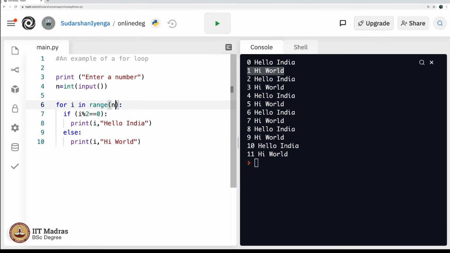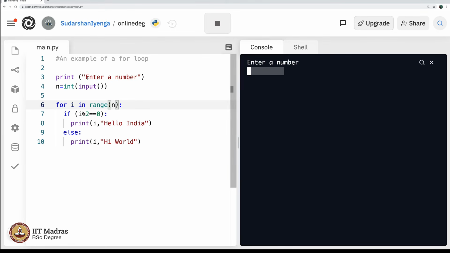So what exactly is happening here? I am firstly taking, I say enter a number, that's what is shown here, and then n equals int input, which means a number gets taken as an input. Let me put 20, and then for i in range n, which means loop through the values of 0, 1, 2, 3 up to n minus 1. As you go ahead like that, you display if the number is even, say display the number and then say hello India. If the number is not even, which means if it's odd, then display hi world.